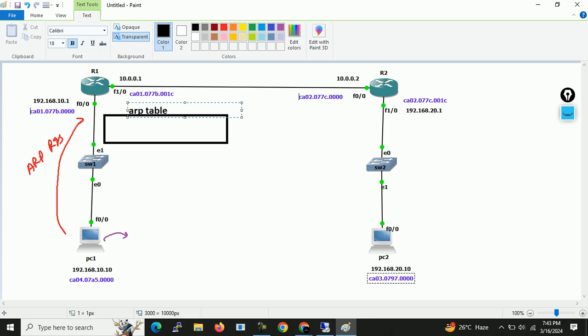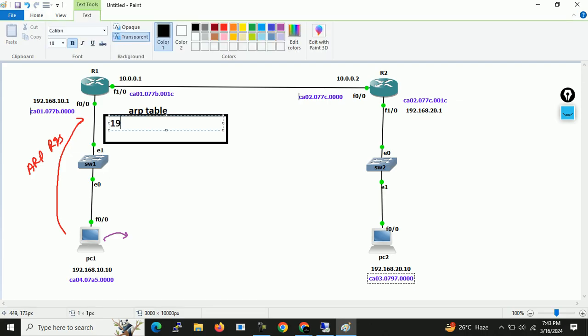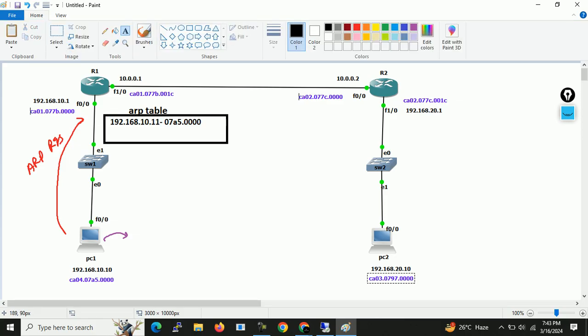In this ARP table, the router will first of all update the information of PC1, so 192.168.10.11 and the MAC address, whatever I say. Give me a second, let me make this a little smaller, let's make it 15. So the MAC address of this system is 07A50000. So this is the MAC address of 192.168.10.11. Now after that, router 1 will reply to the ARP request packet.